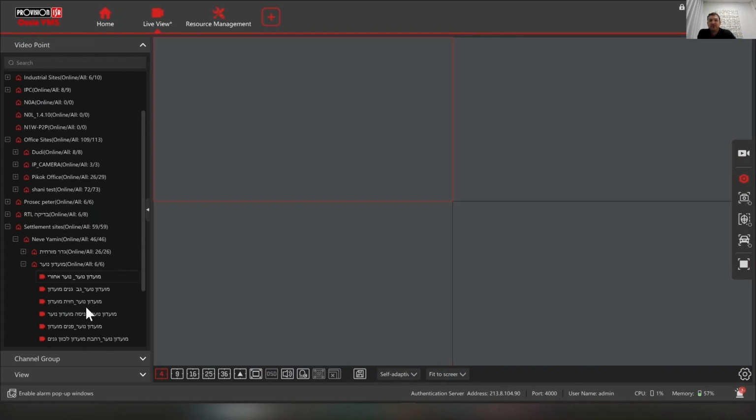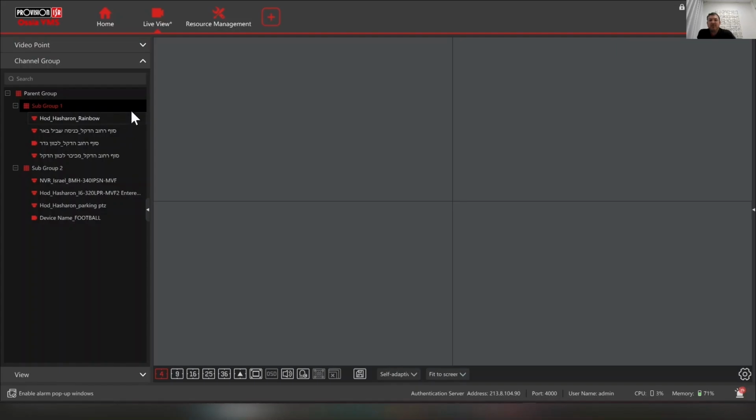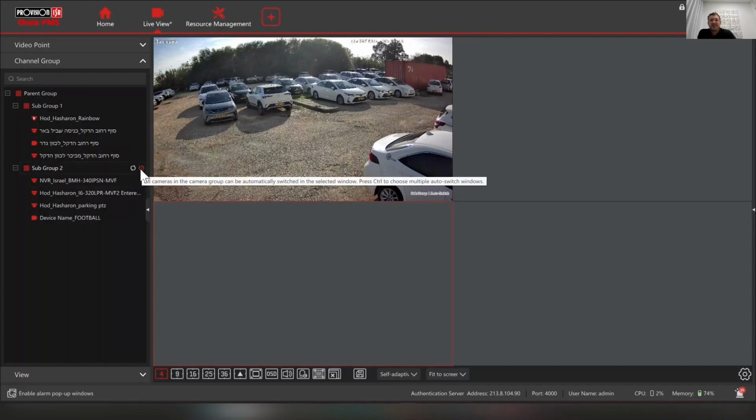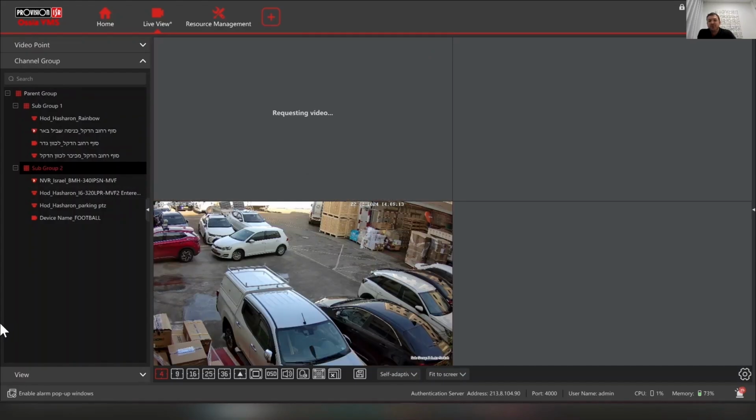Let's move over to group channel settings. I've already created a few groups to show you, but if you remember the old sequential switching between channels, it's the same concept. You can create multiple groups, add any combination of cameras to a group, and have them switch automatically based on set timing intervals.